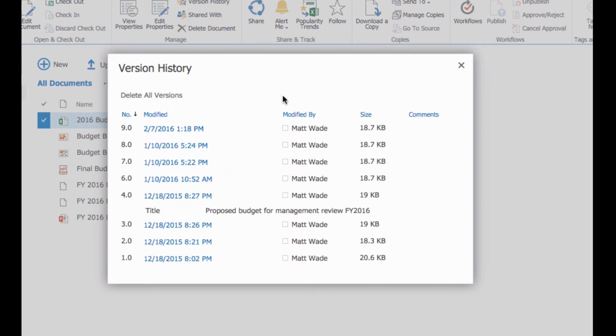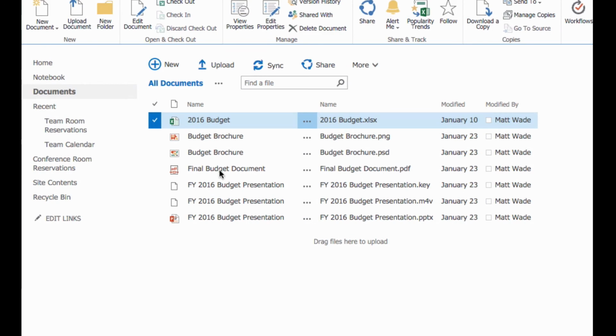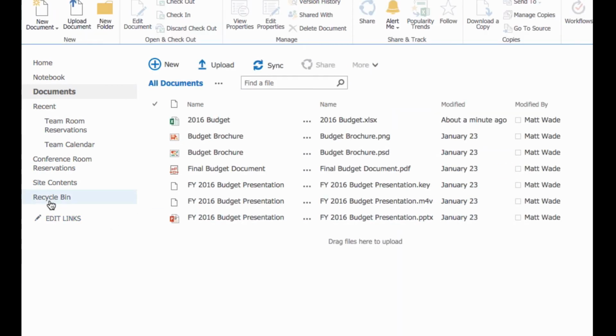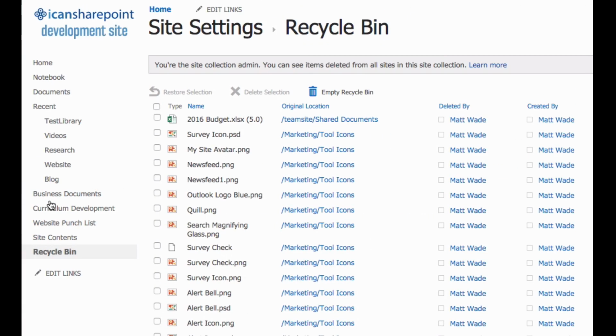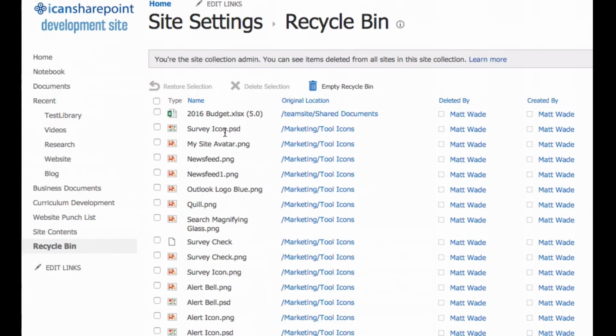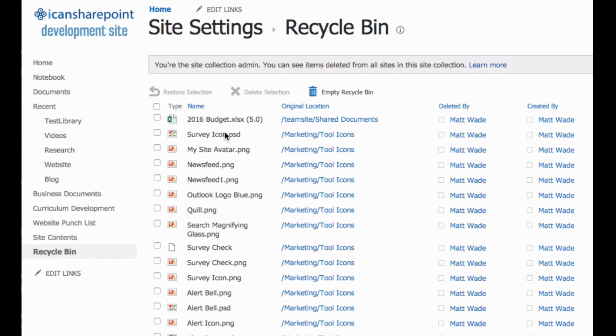Now let's say I want to get version 5 back. That was a whoopsie, I shouldn't have done that. My handy dandy recycle bin, I can jump to that real quick and you can see all the files that I have deleted from my site. And here is that file. It's the 2016 budget spreadsheet, and in parentheses is the version number.